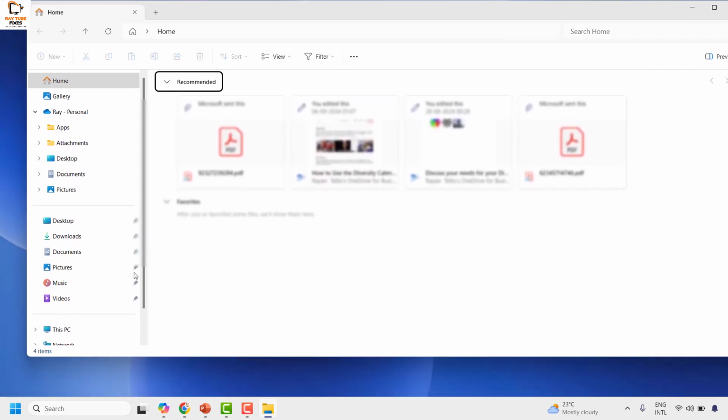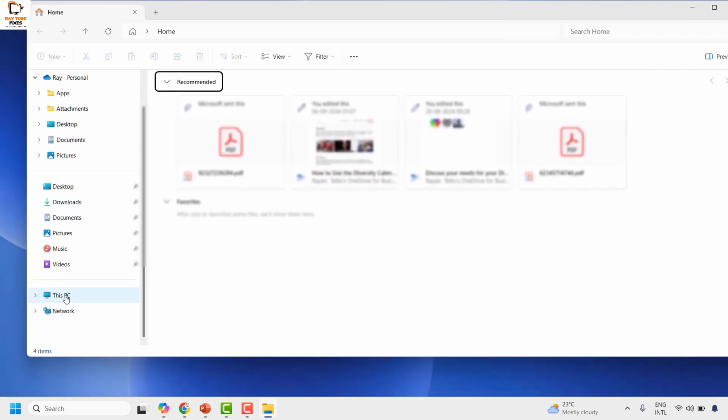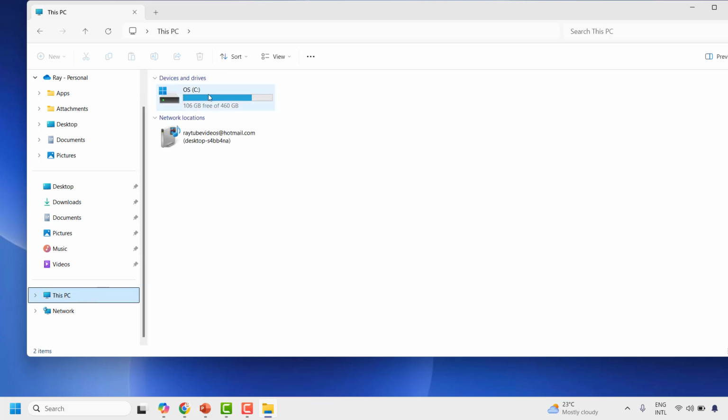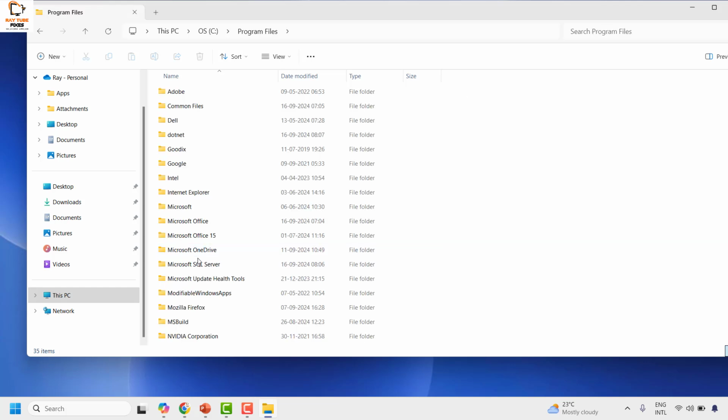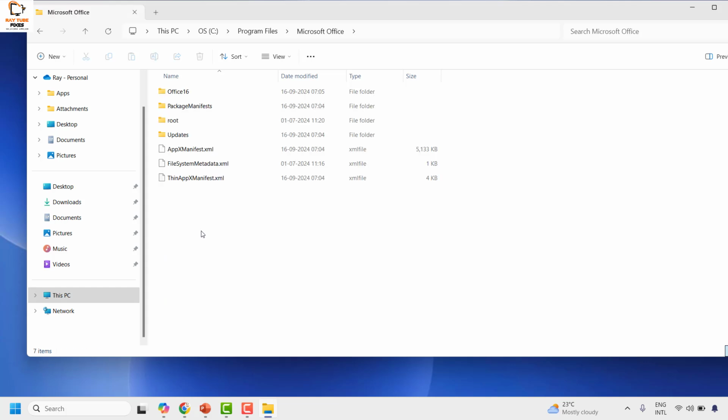Now, once you are in File Explorer, on the left hand side, you will have to go to This PC and then C drive. Once you're on the C drive, locate Program Files. Double click on Program Files and then locate Microsoft Office. Double click on Microsoft Office. Under Microsoft Office, you will see Office 16.